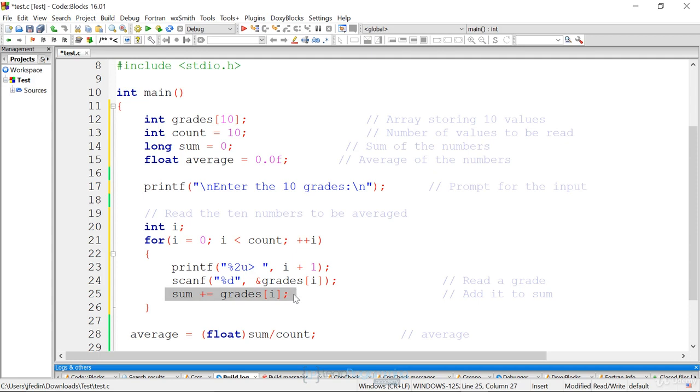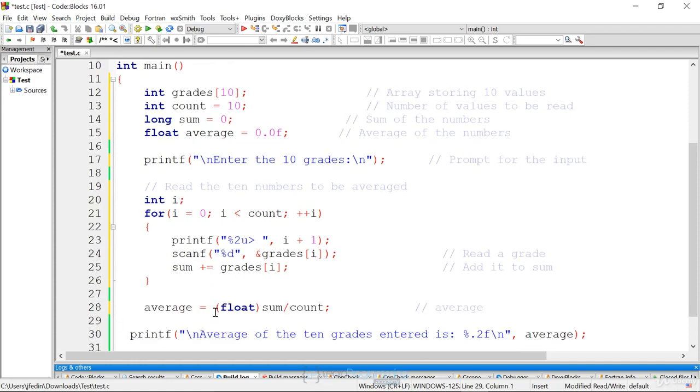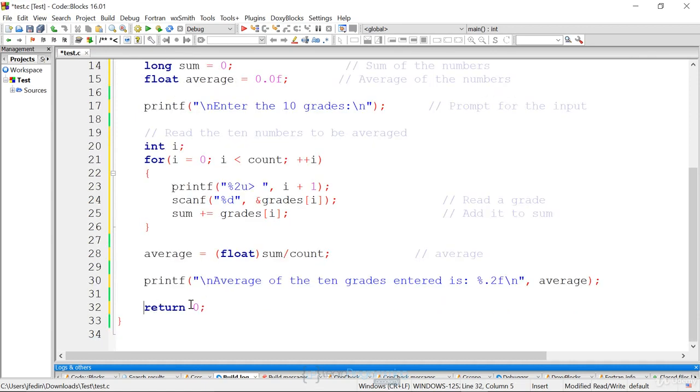As we're going through, we're going to sum the grades together. So we're going to say sum equals sum plus grades sub i. Each grade is going to basically calculate a total. And then once we get out of the loop after running 10 times, we're going to set our average equal to the sum divided by the count and cast it to a float. We're casting here. This is changing the data type. Remember, sum divided by count. Sum is a long and count is an int, and we want to cast that to a float. And then at the very end, we're going to print out the average.